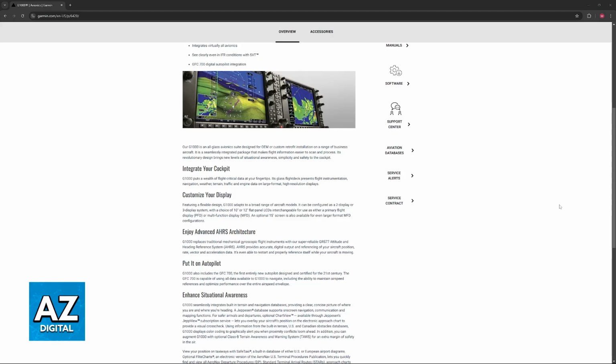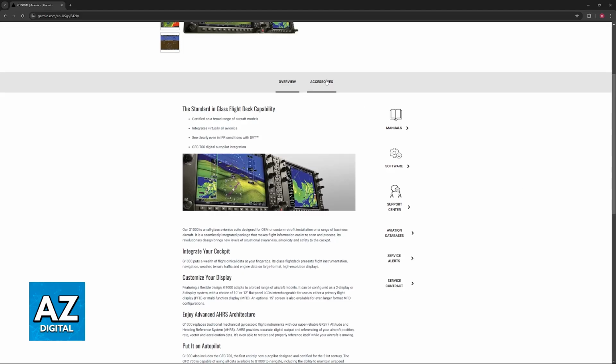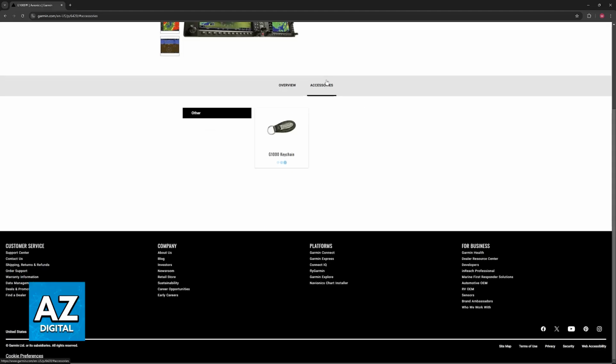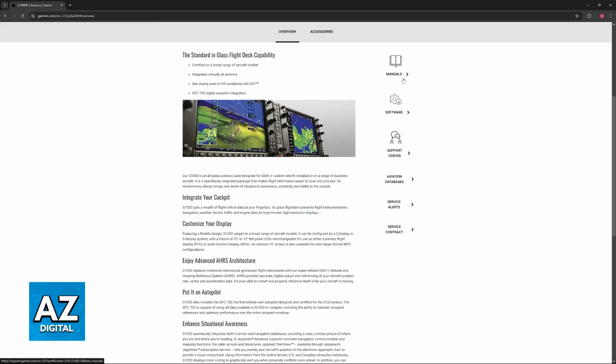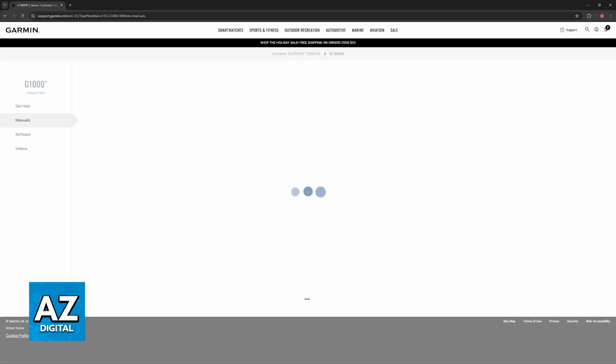For system monitoring, keep an eye on engine instruments, fuel levels, and other critical systems, and use the MFD to monitor system statuses and troubleshoot any issues that you might have. I hope I was able to help you on how to use the Garmin G1000.